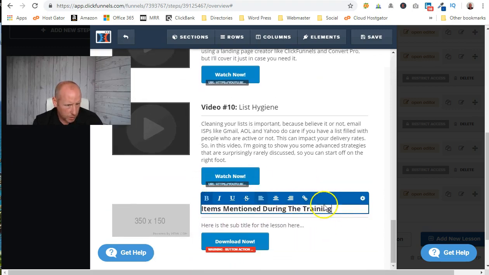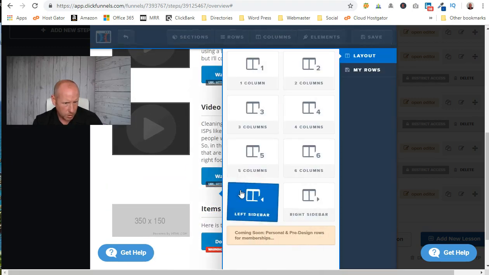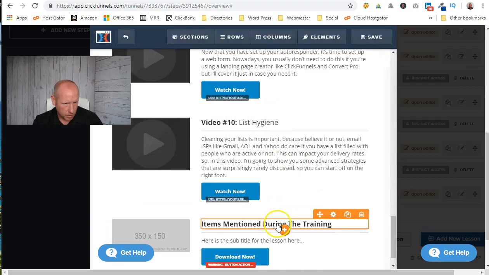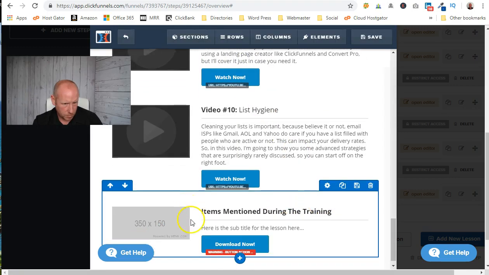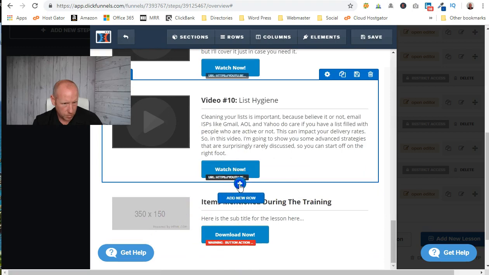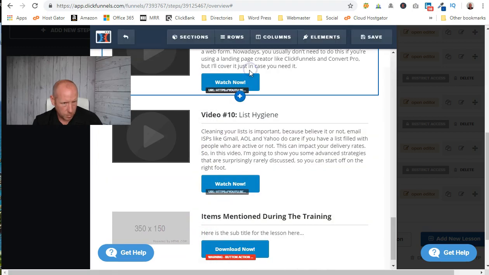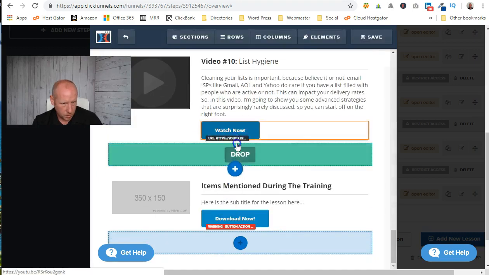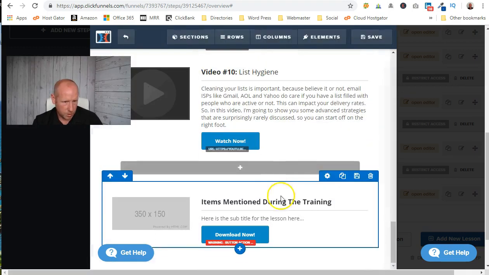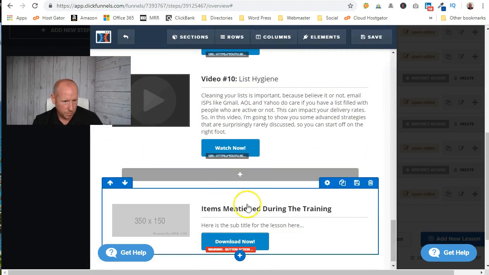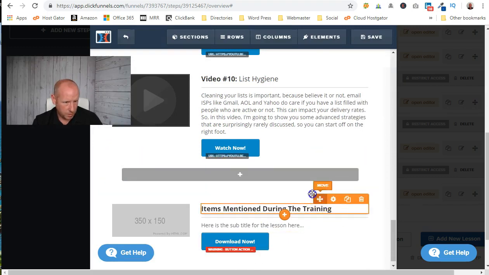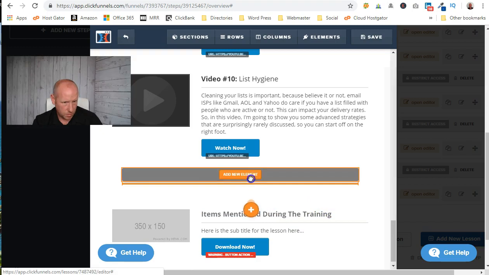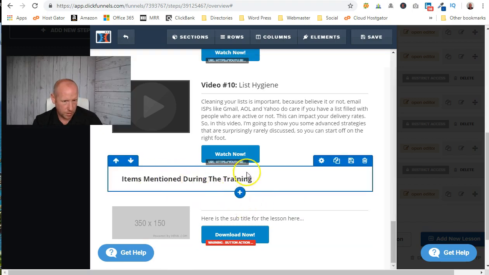Just trying to think of a better way because I don't like that there. What we'll do, we'll add in one column. There's a column gone. Ah, that's why it's put it underneath. Okay, I'm going to move this up into there.